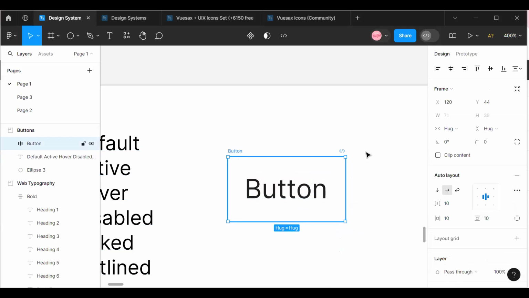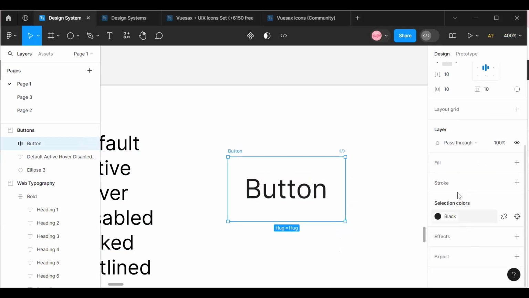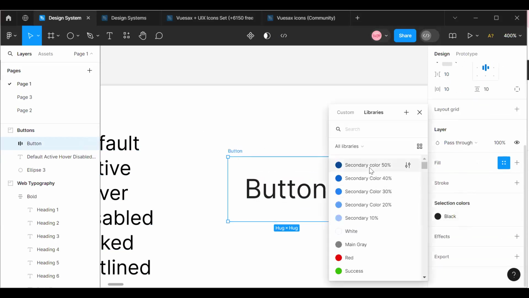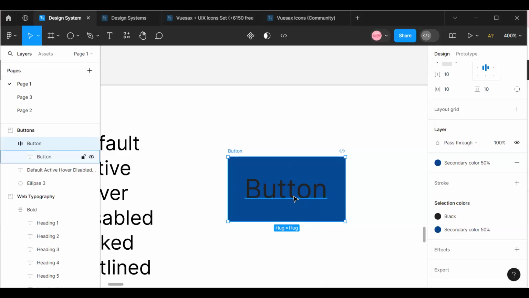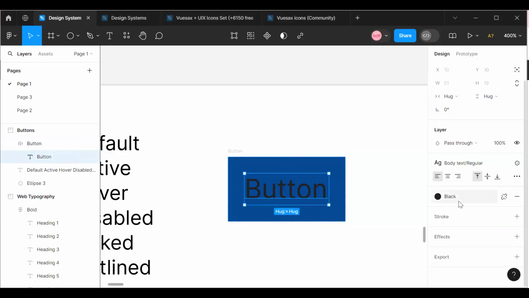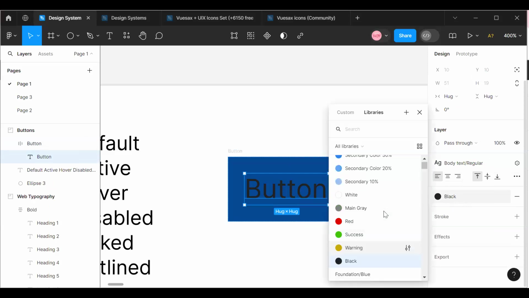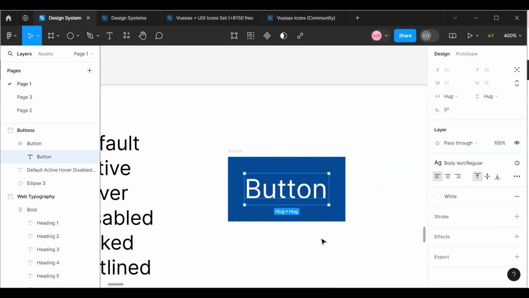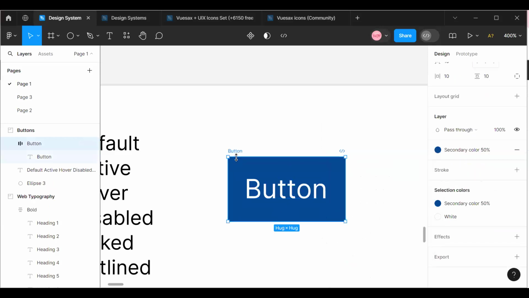The next thing I'm going to do is add our button color, which is this color. I can't really see the text, so I need to change it to white so that it's more visible. I'm going to change the button text to white. Then we have our button here.